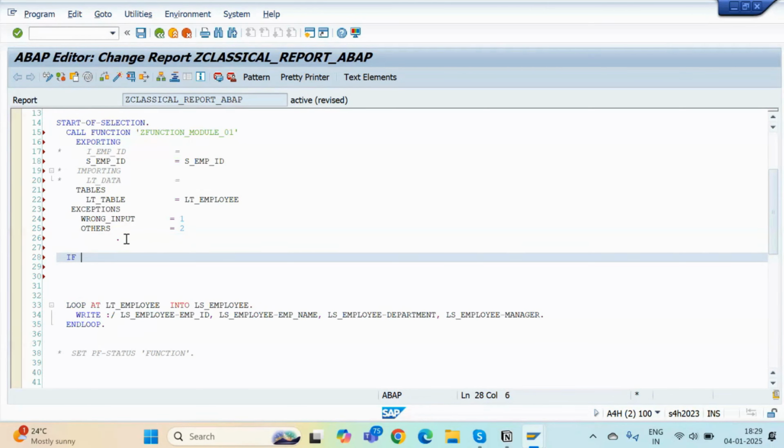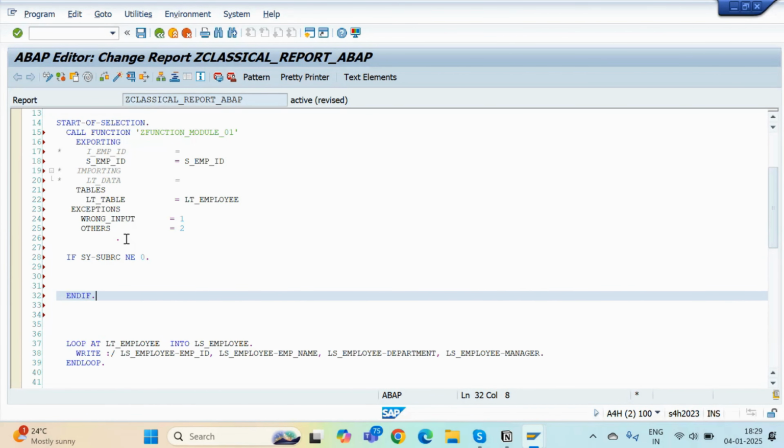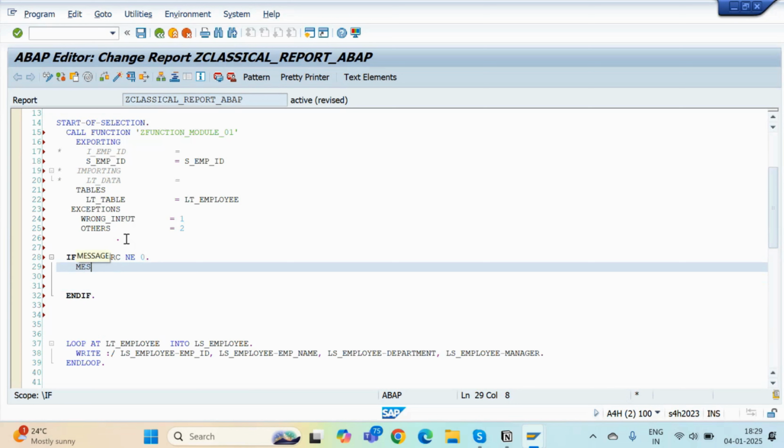We can give here if sy-subrc not equal to 0, we can give here a message. So let's say message employee data do not exist, type error. Okay, simple. Activate that.